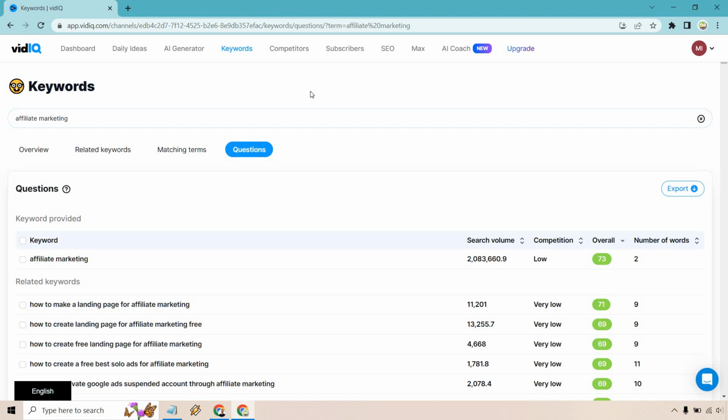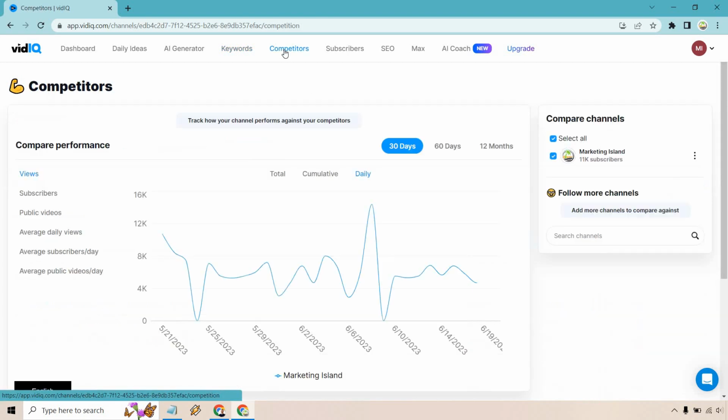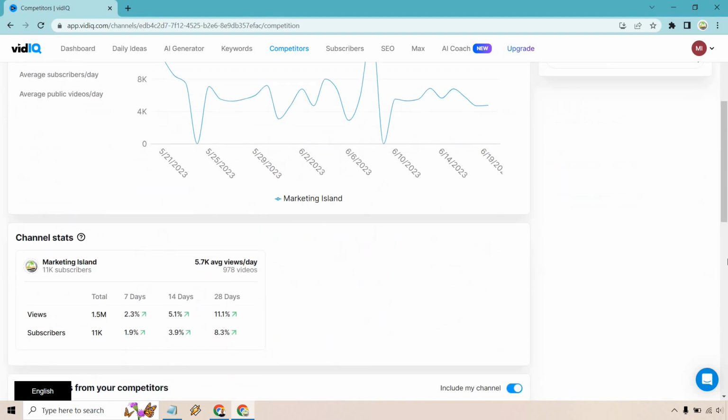Next, we're going to go to the competitors. I personally don't use this a lot, but I will show you how it's done here. As you can see, we just have my channel right here. And of course, if you want to add a competitor, you can track how they're doing in terms of their views, the average daily views, subscribers. And of course, there's going to be a section down here.